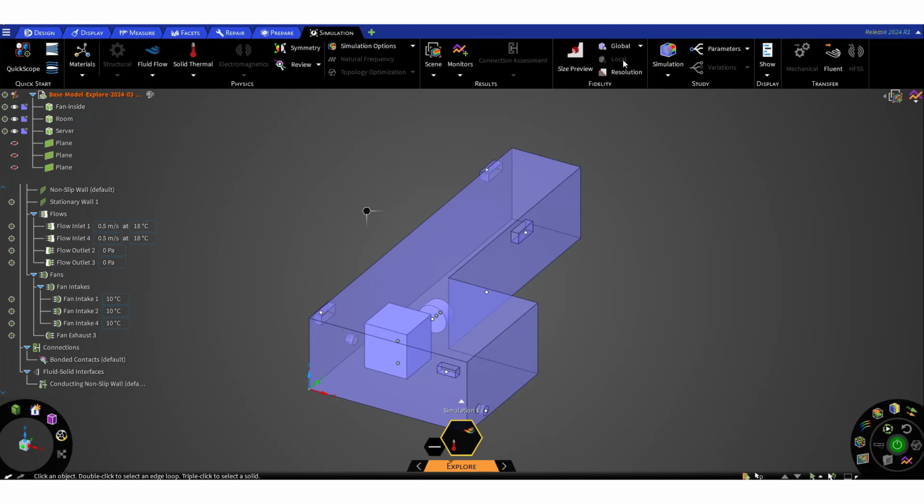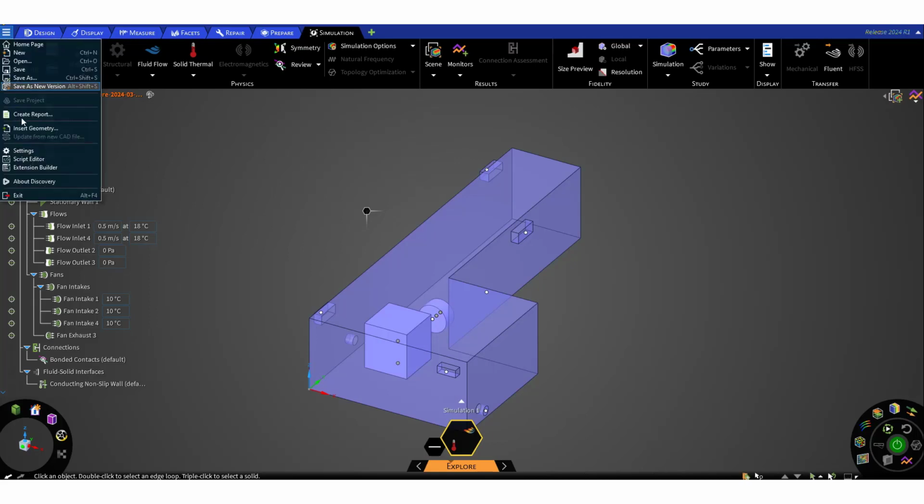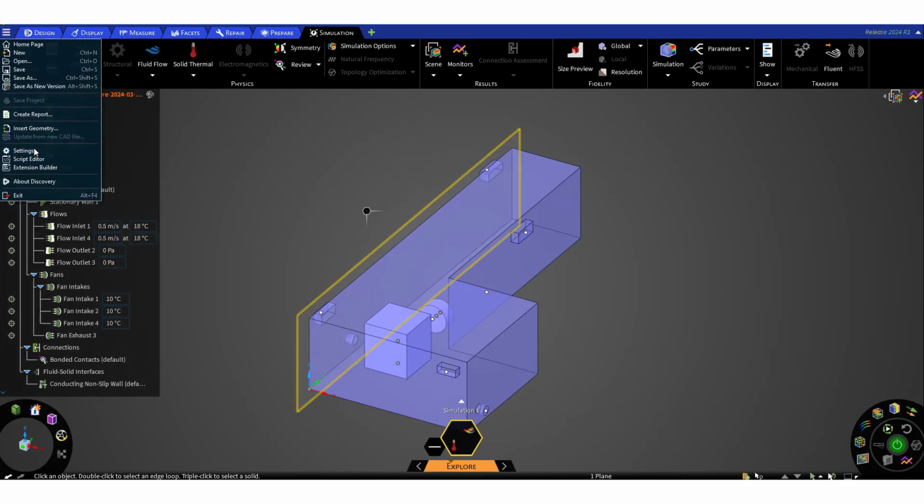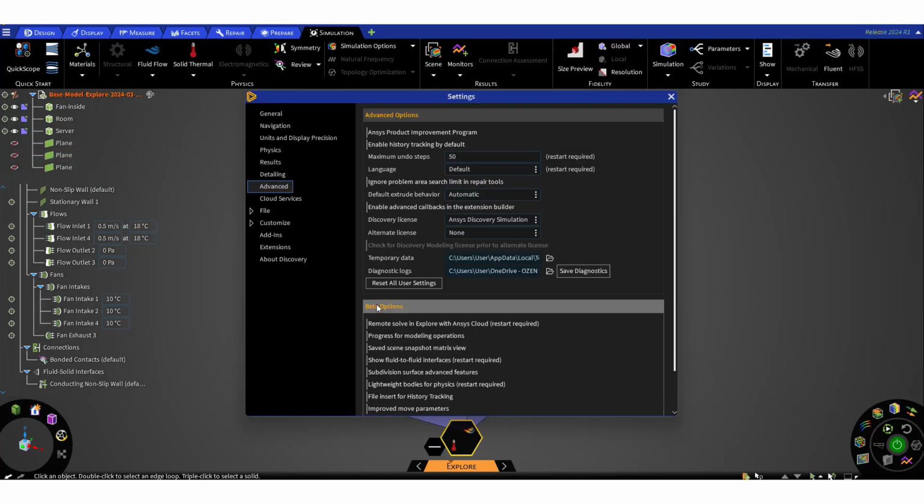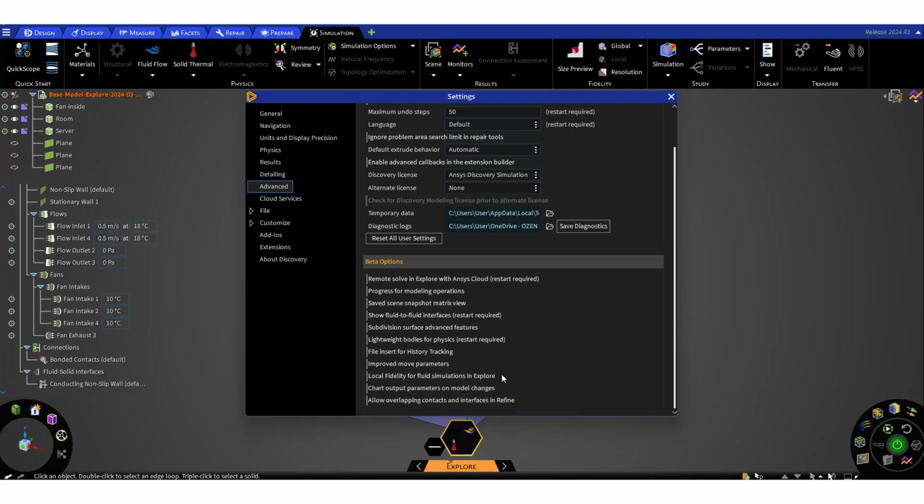But the good news is that we can have it available in Ansys 2024 R1. If you check the settings here under files and settings and go to the advanced part in beta features, for whoever has access to beta features for Ansys Discovery 2024 R1, you can see that we have an option that we can activate, the local fidelity for flow simulation in Explorer mode. We didn't have this before, but this is one of the new features that are available in Explorer mode for Ansys Discovery 2024.